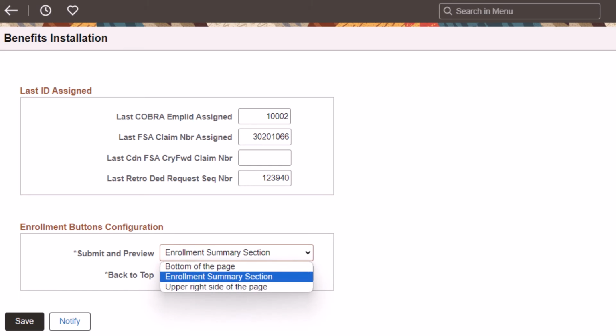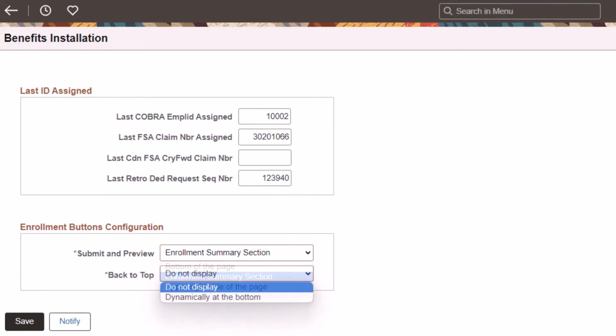For the Submit and Preview buttons, you can now decide where they should be placed on the Enrollment page, either the bottom of the page, the Enrollment Summary section, or the upper right side of the page. Benefits administrators can also configure the Back-to-Top button.